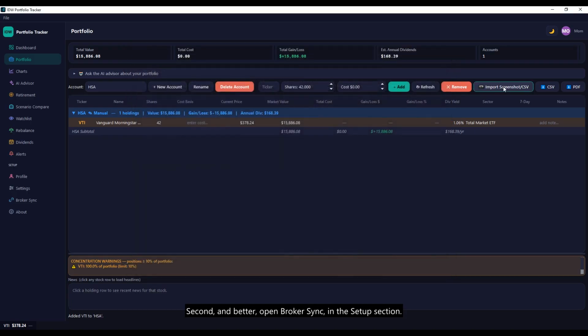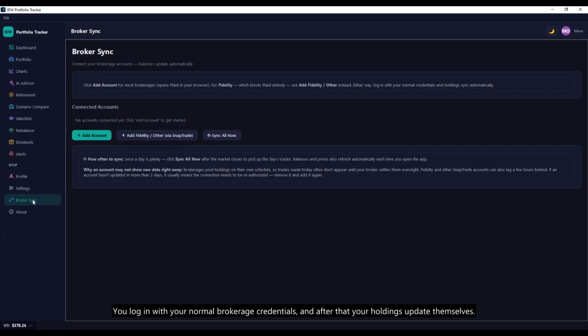Second, and better, open Broker Sync in the Setup section. Click Add Account for most brokerages, or Add Fidelity/Other for the rest. You log in with your normal brokerage credentials, and after that, your holdings update themselves. Click Sync All Now once a day after the market closes, and the app also refreshes on its own every time you open it. Do not worry if a trade you made today has not shown up yet. Your broker usually settles it overnight.